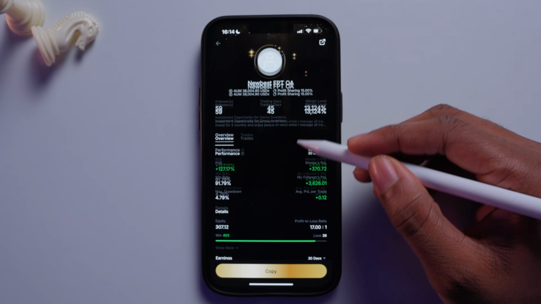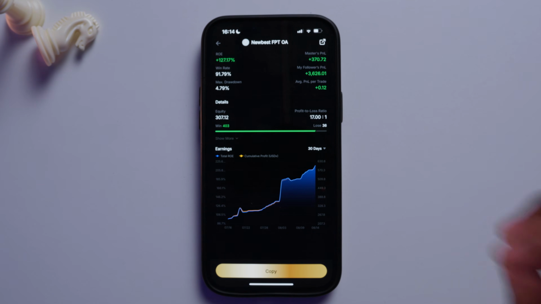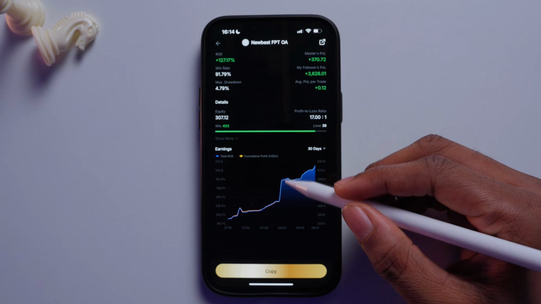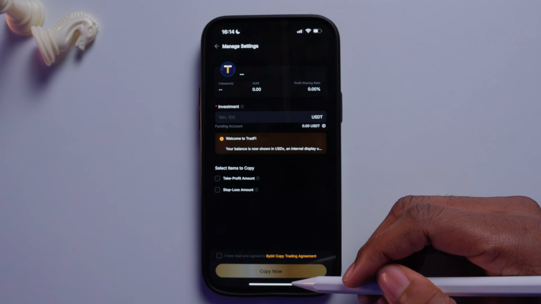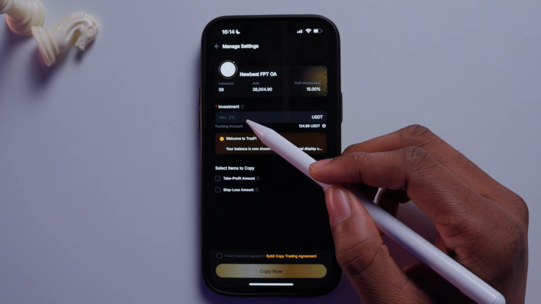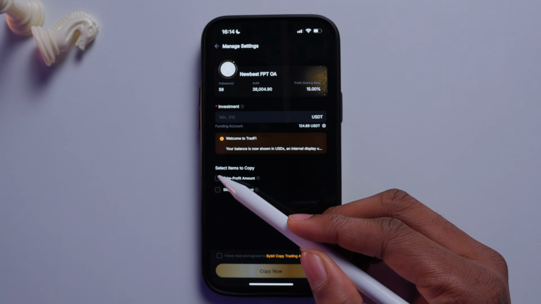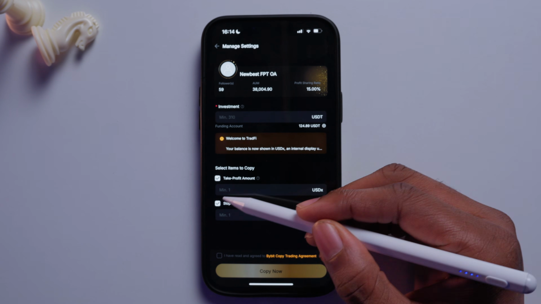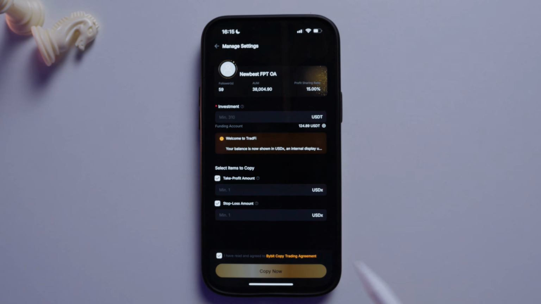and stuff like that. Bybit is making sure that you have all the data you need to make the best possible decision. And once you find a trader that you want to copy, you can click on copy. Here you see the minimum amount you can use to copy this particular trader, enter the amount you want to use. Then you can set your take profit and your stop loss, check the trading agreement, then click copy now to start copying that particular trader.